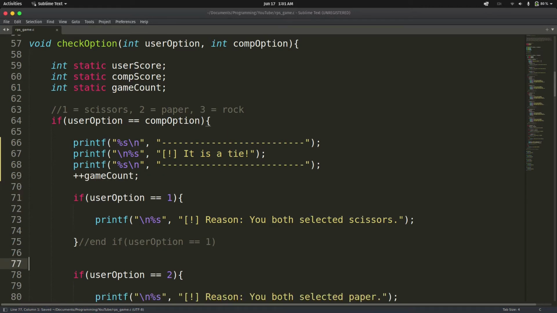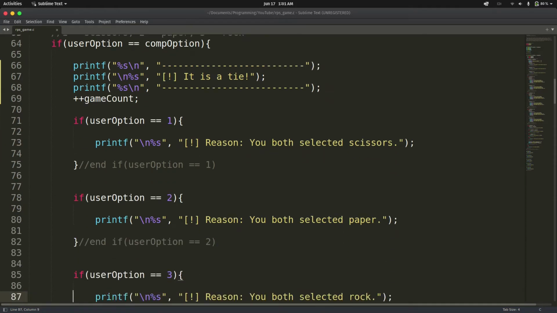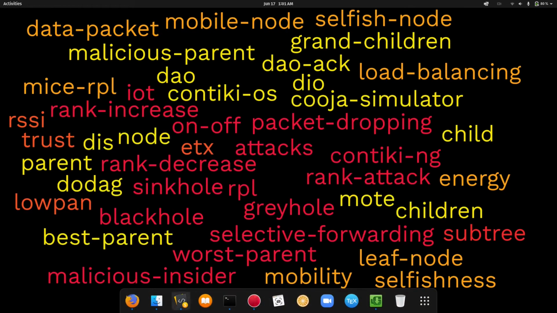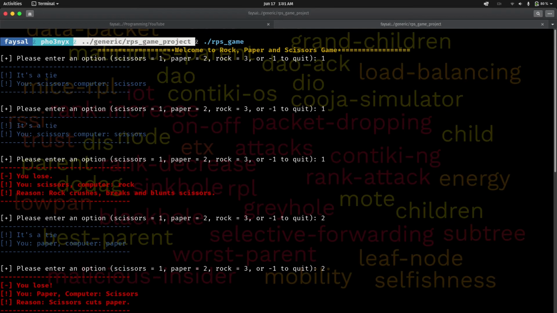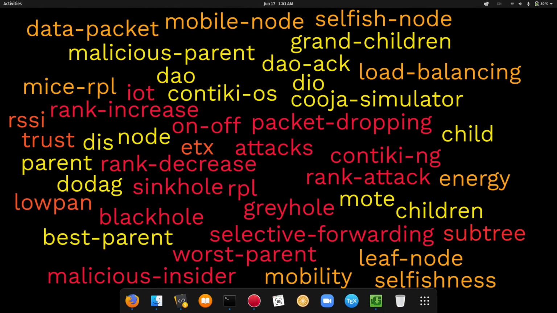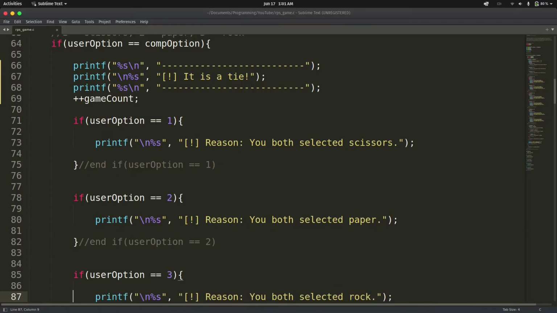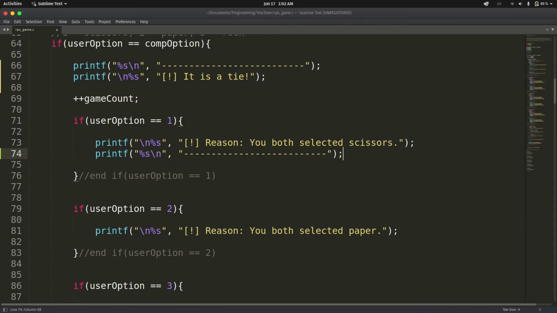Okay, so wherever it is a tie, this is going to be printed out. Okay, I think after reason, let me go and look at the screen and confirm. So we have it is a tie. After the tie, then the reason, then that other line again. So let me go back. After it is a tie, it is not supposed to be here. Let me cut this one here. We both selected.